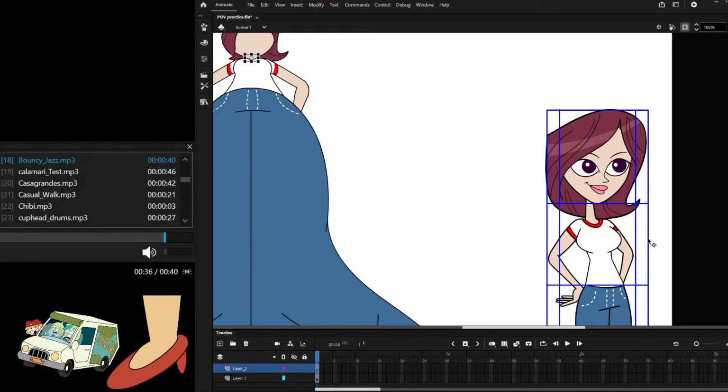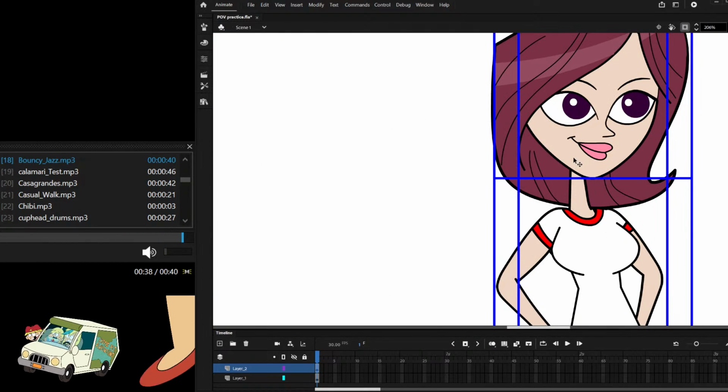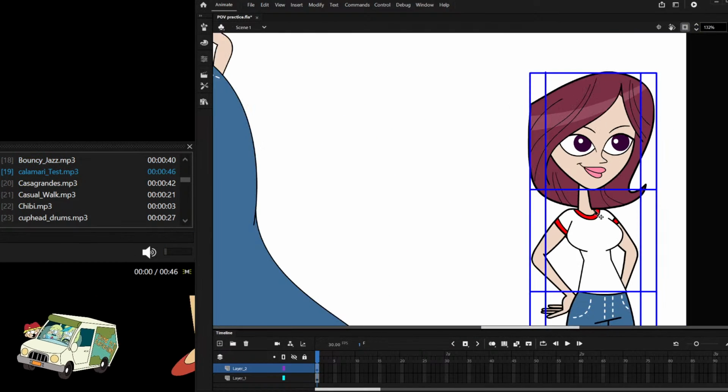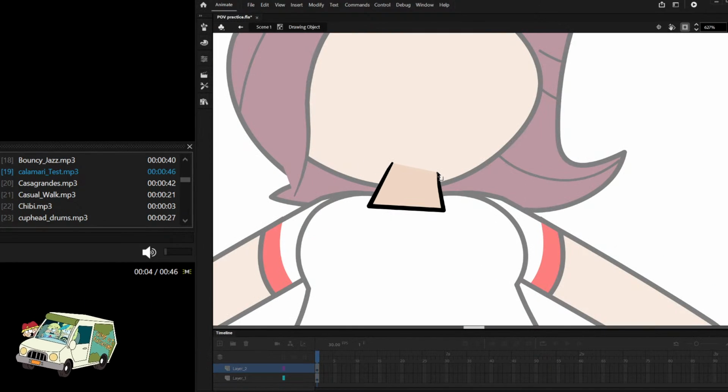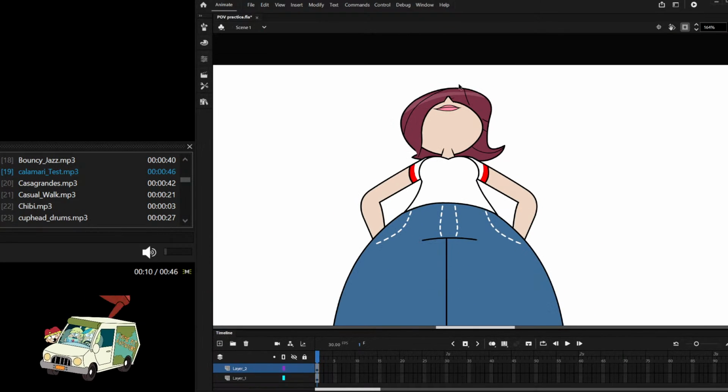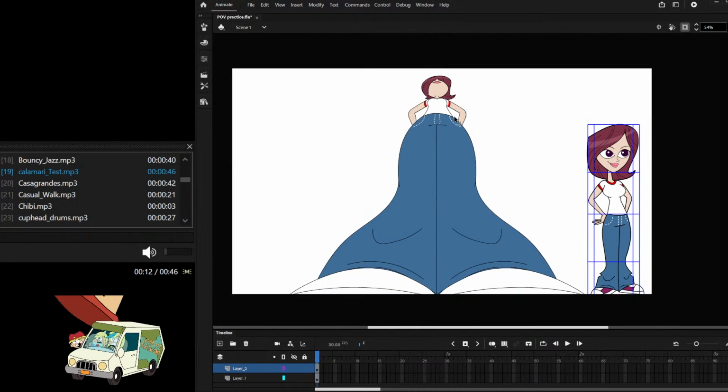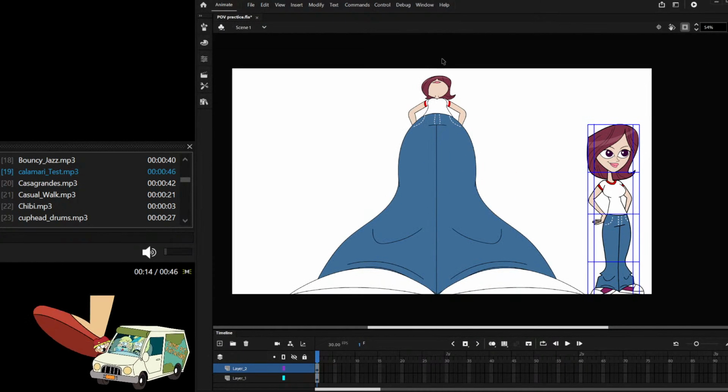Another thing I'm noticing as I'm wrapping up, Elise has a long swan-like neck. I made this a little too thick, so I can fix that. Yeah. Much better.